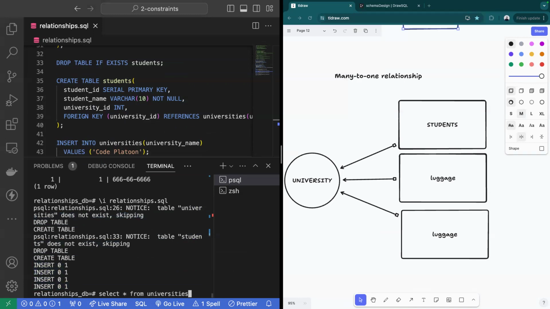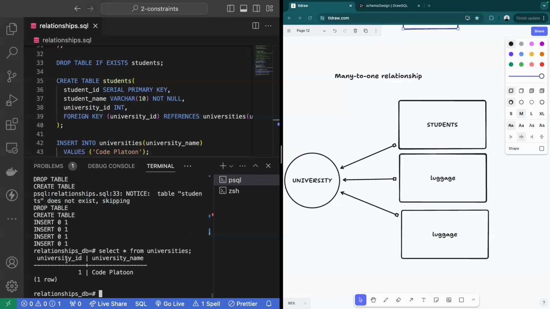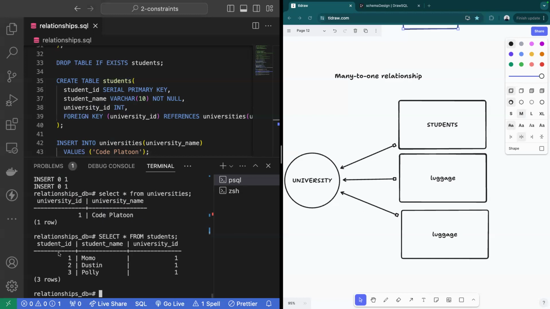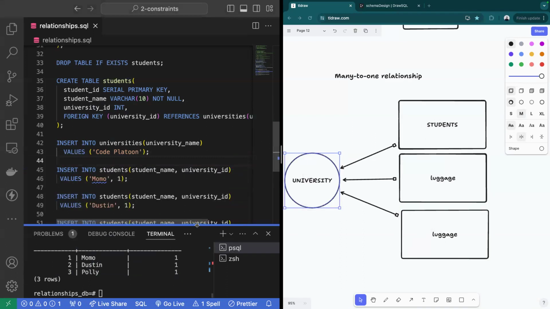Let's select all from universities. We see that we have one university named Code Platoon. And now let's select all from students. Now we can see we have 3 separate students, Momo, Dustin, and Polly, and all of them are attending the university, matching the ID of 1 for Code Platoon, creating a many students to one university, a many to one relationship.